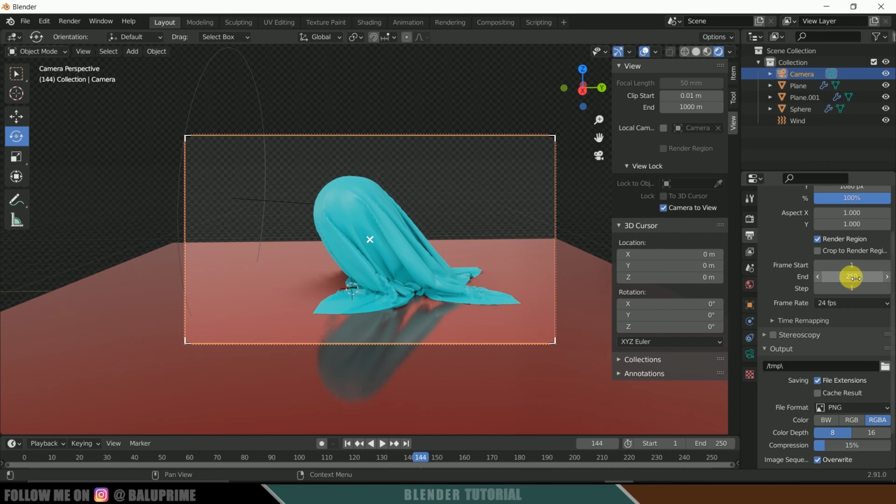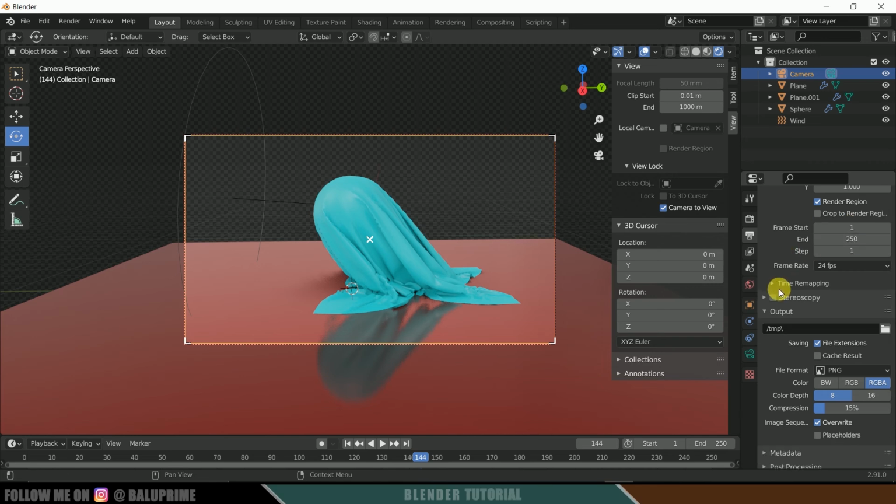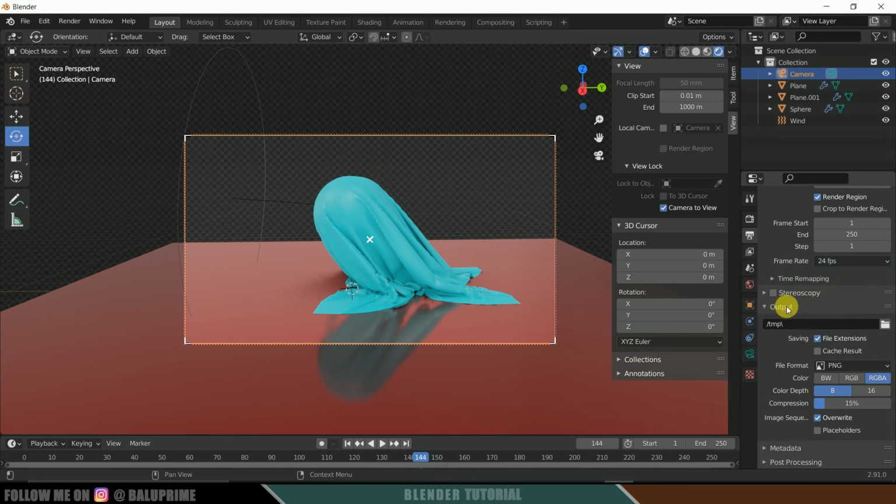How many frames is it going to render? Here 1 to 250. Frame rate, here you can adjust. I will be leaving it at 24. Let me select the output folder where I need to save these rendered images. So I selected this output folder.